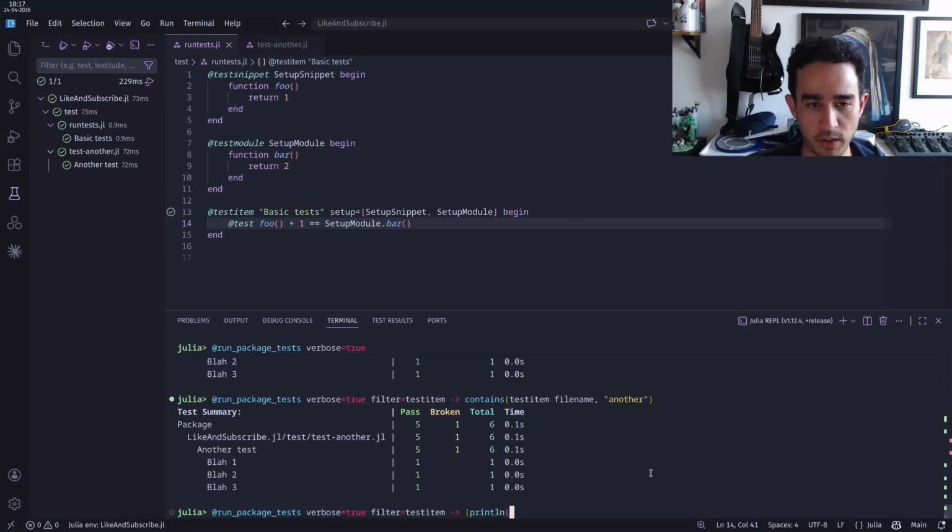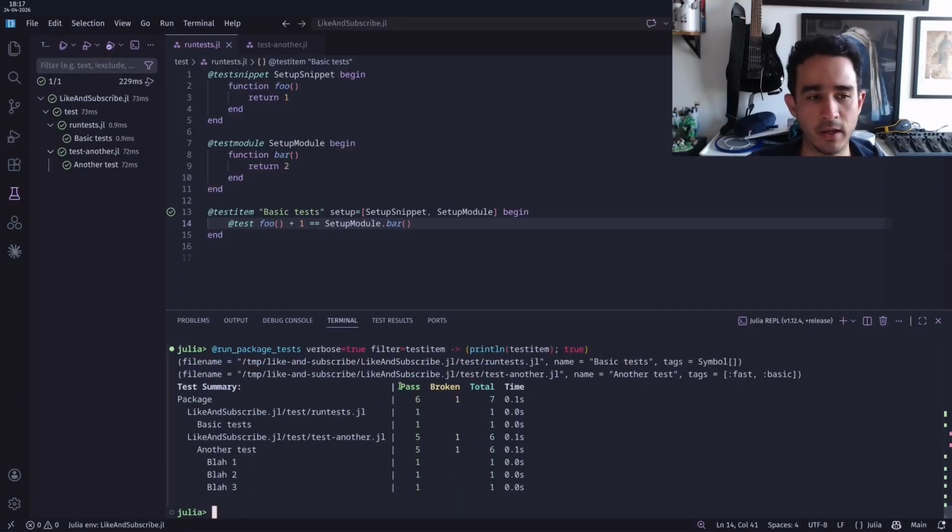So let's actually run print test item, and then just give a true back so all of them are selected. And you can see here what's inside the test item. So it has a file name, it has the name of the test item, so this part here, and it has the tags, which are a list of symbols. So you can do something with that information, like we just had for the fast test.